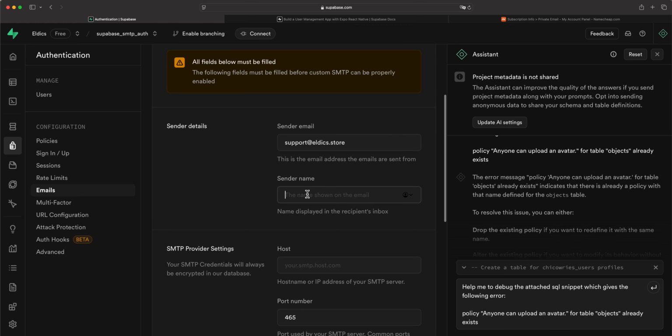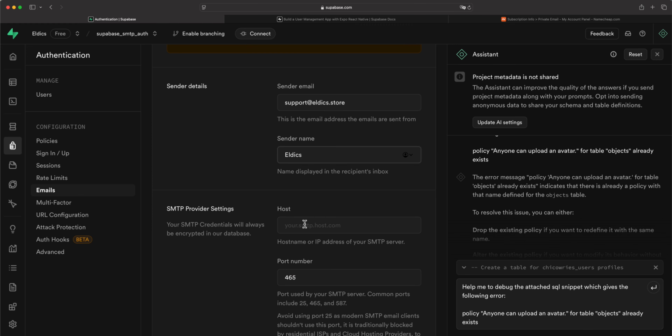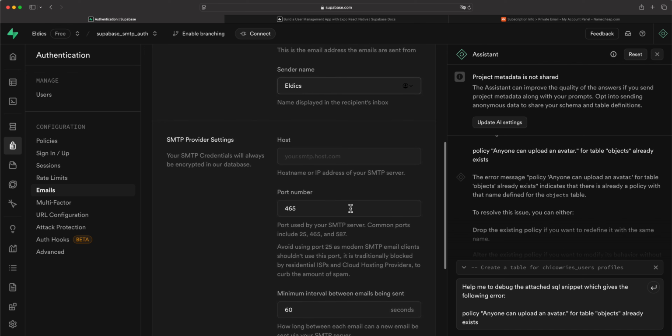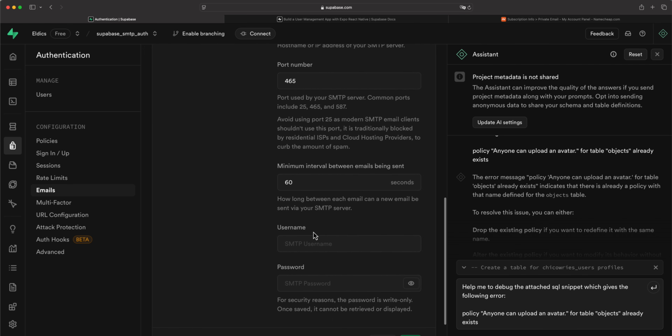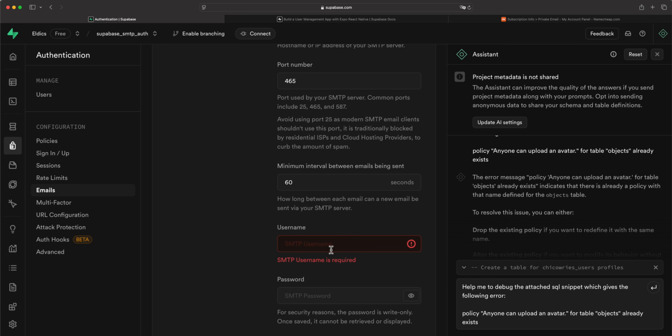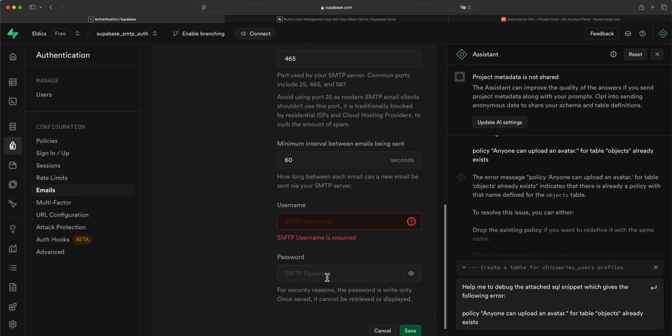And for the sender name, I can just provide ldix, and for the host, we need to find the host, which is the host name or IP address of your SMTP server. We're going to find that, and I think the usual port number is 465, so we're going to leave that. And maximum interval between emails sent, we can leave it at 60 seconds. And for the SMTP username and password, we need to find those.